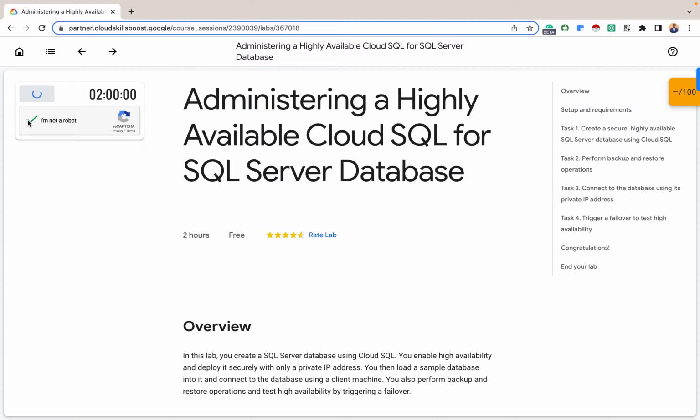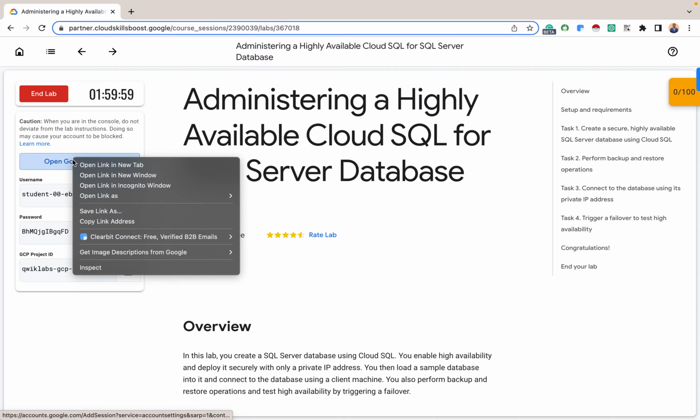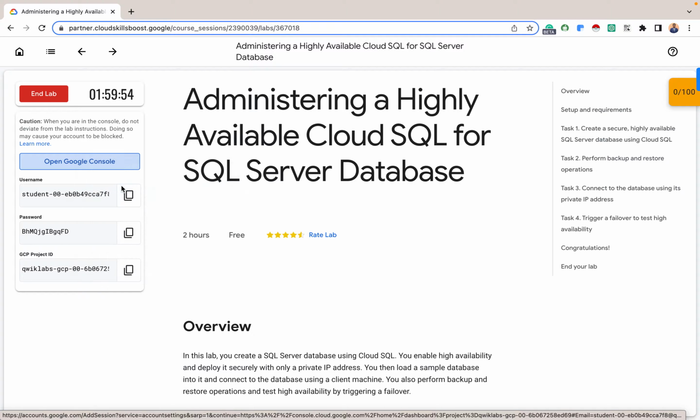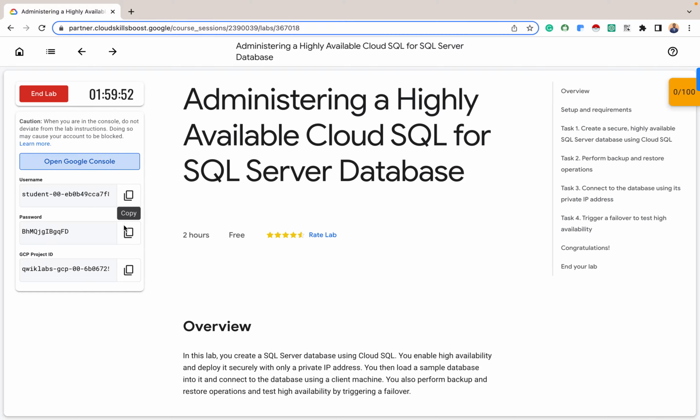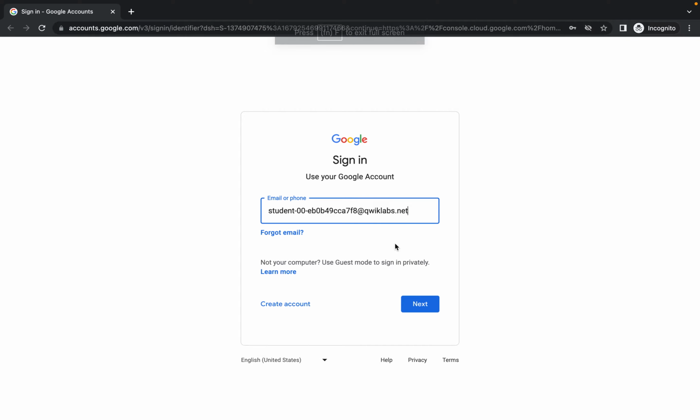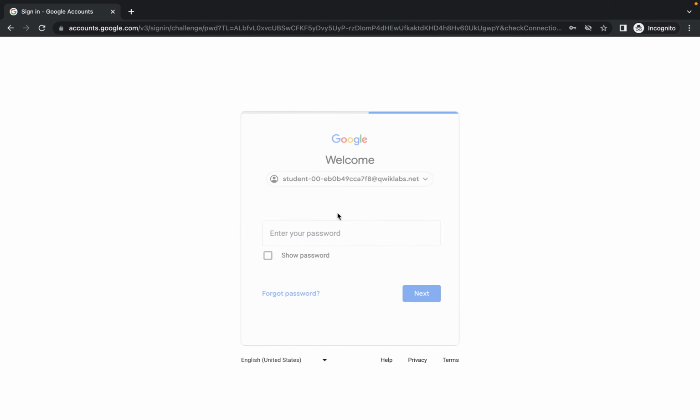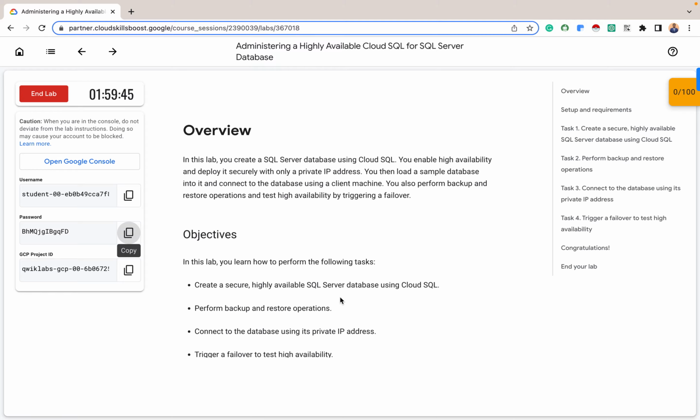So on this lab that we are doing, some of the process would take a whole lot of time, and I'm going to fast forward it so that we can save a whole lot of time. Open in an incognito window, then I'll paste my password here. Paste in my password and wait for it to set it up.